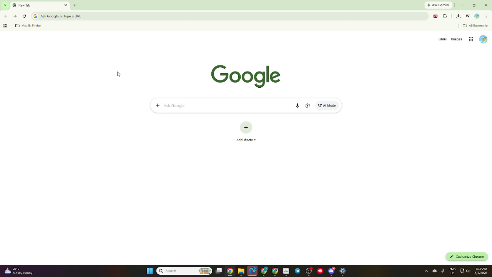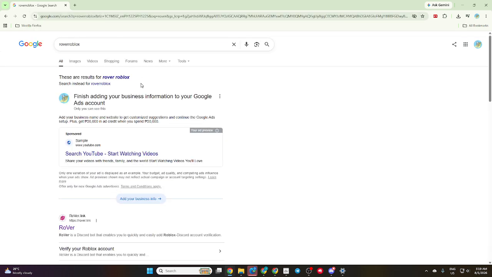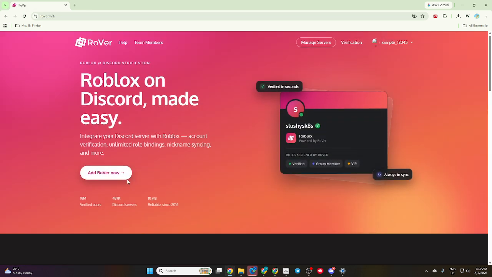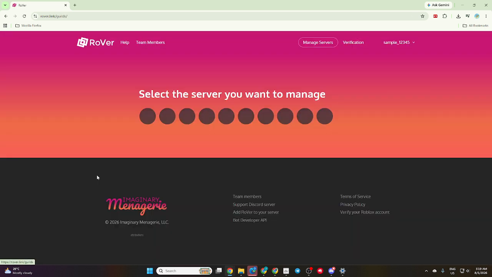To begin, open your preferred web browser and go to your favorite search engine. In the search bar, type Rover Roblox. Including the word Roblox in your search helps you find the correct Rover website more easily. Look for the official Rover website in the search results and open it. Once you're on the Rover website, locate the option to add or use Rover. Select the button to continue to the verification process.